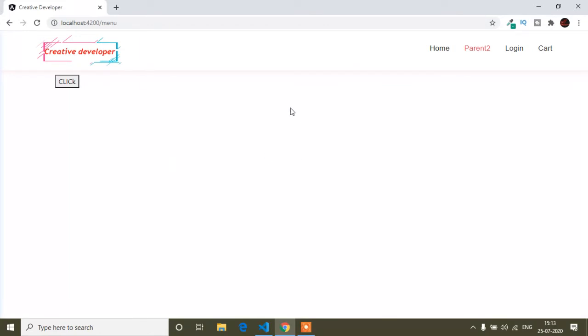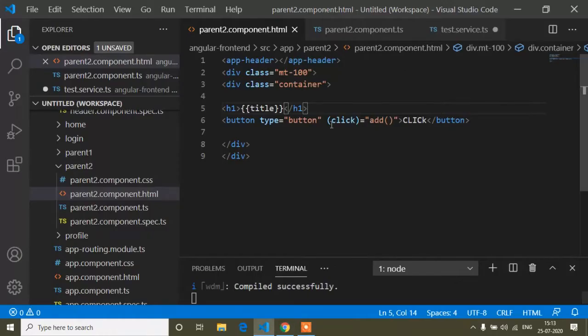So for that, this time we use local storage. If I store the value inside the local storage and we get the value from the local storage, then if I refresh our page, it will not disappear. So let's see how to store in local storage.